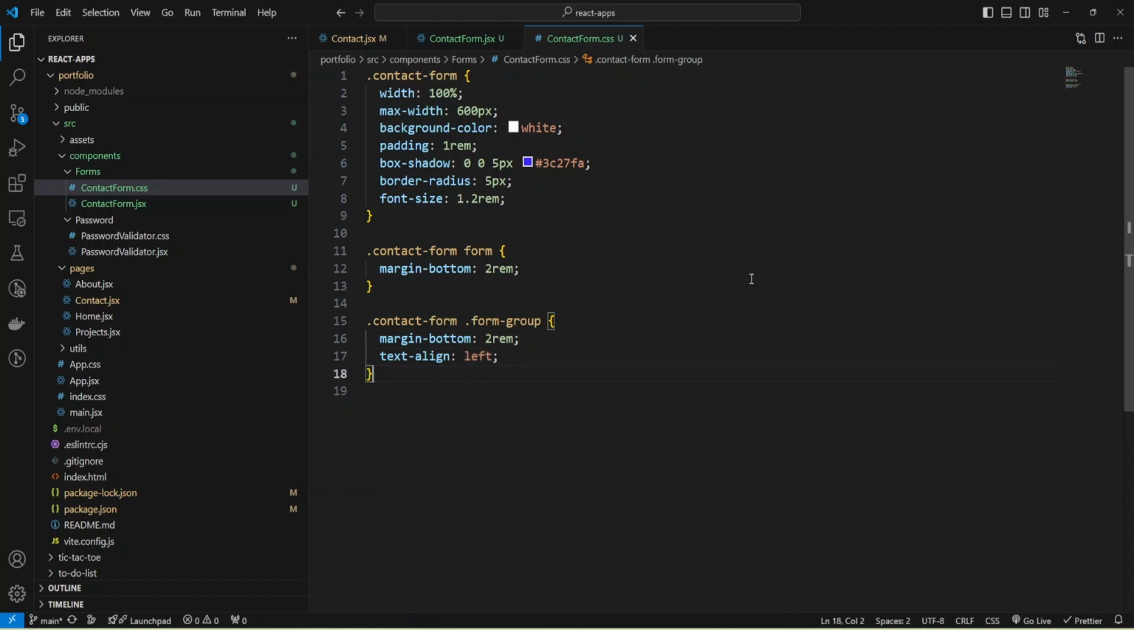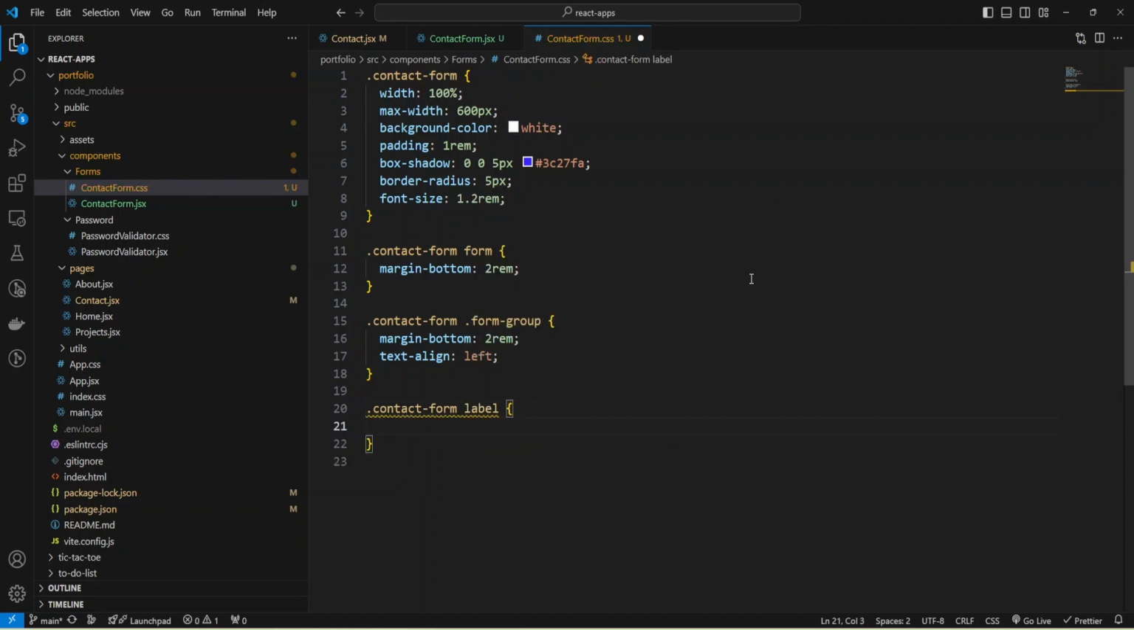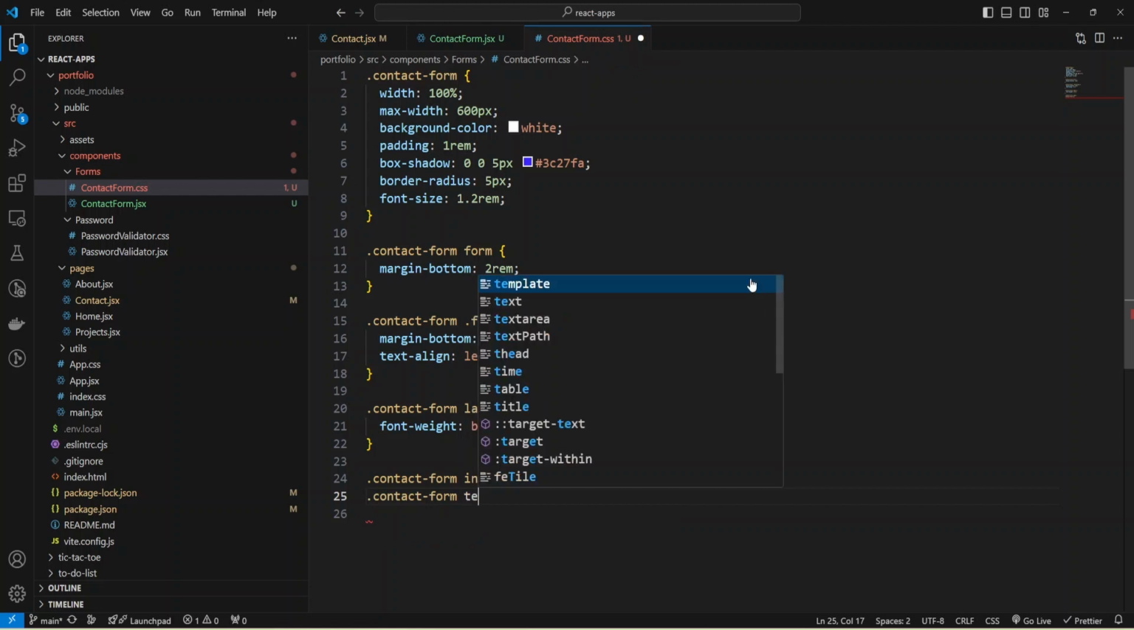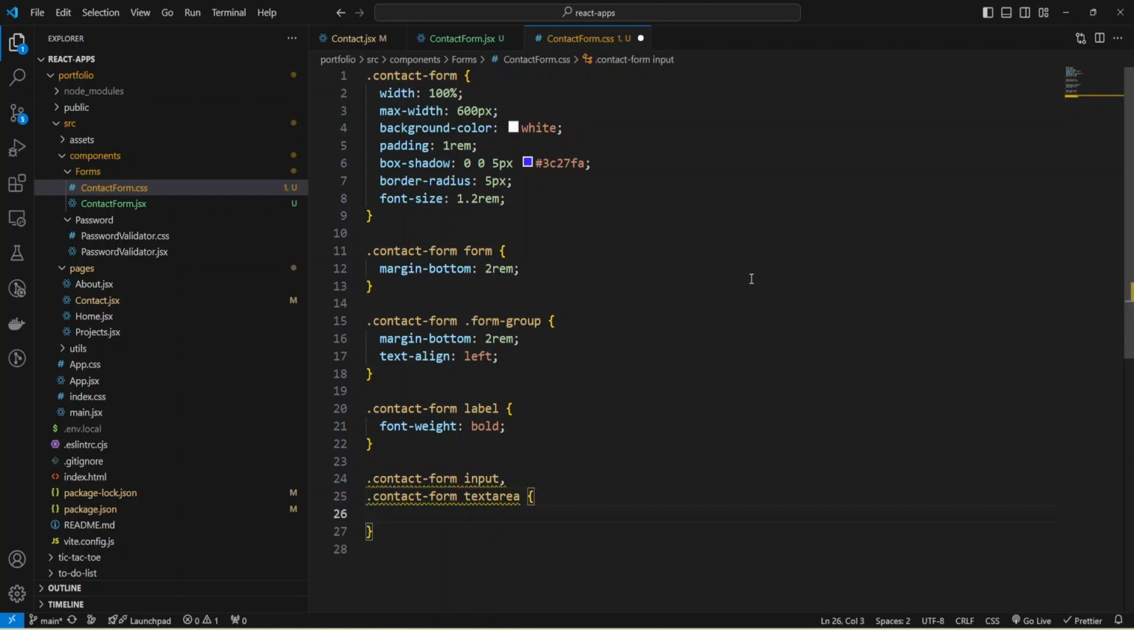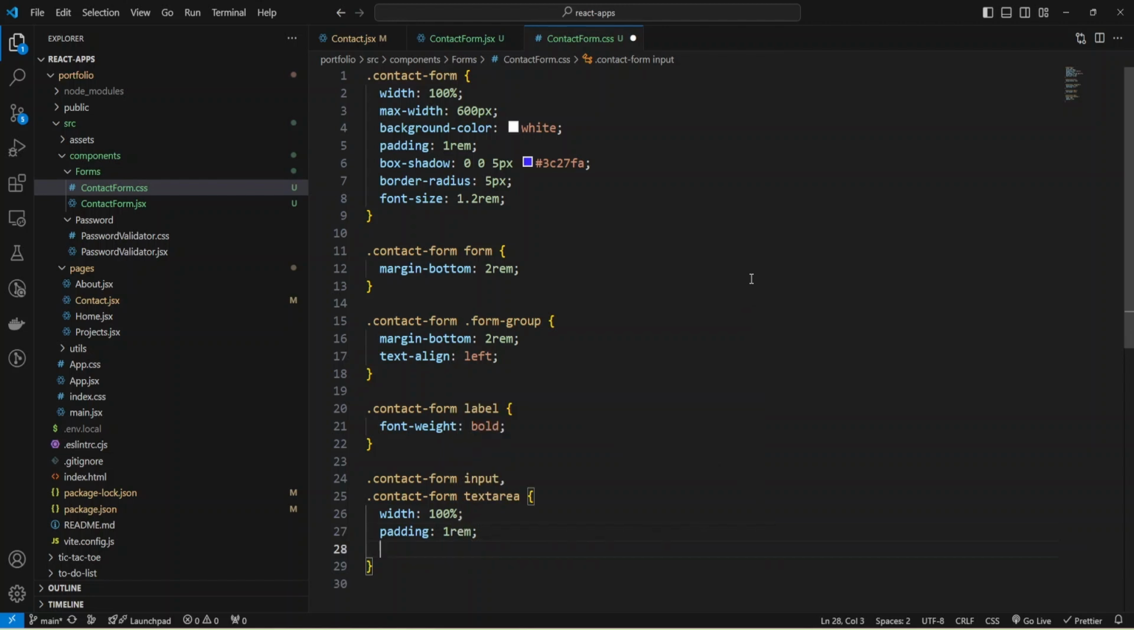And now I can add styles for my label, contact form label, and I'm going to make font weight bold, and also we need styles for our inputs and text areas, contact form input, and also contact form text area, and provide styles with width 100%, and also I can add some padding, 1 rem, and add some border, 1 pixel, color gray, okay, and let's check what I have.